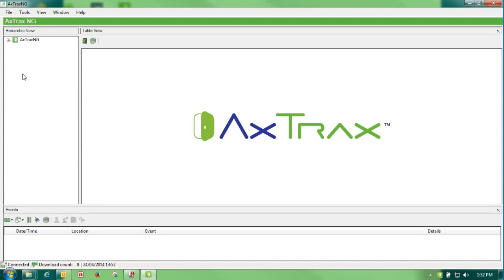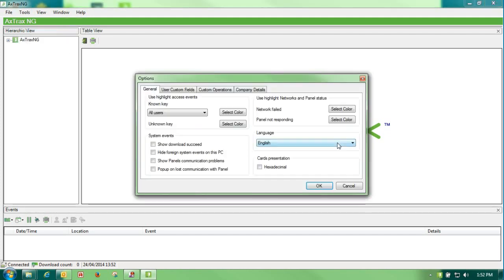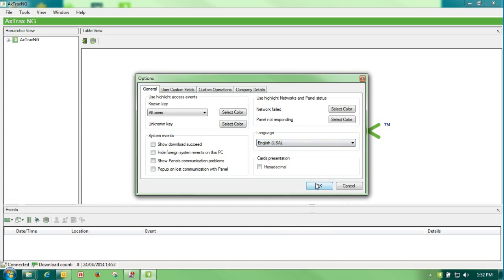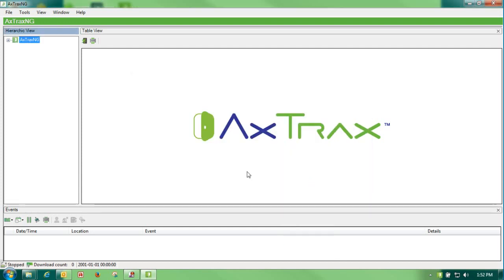Once our software opens up, there's a couple of things that we just want to double check and correct. As you'll see here, our date is incorrect. We need to set this to US English. We go to Tools, Options, and we change it from English to English USA.